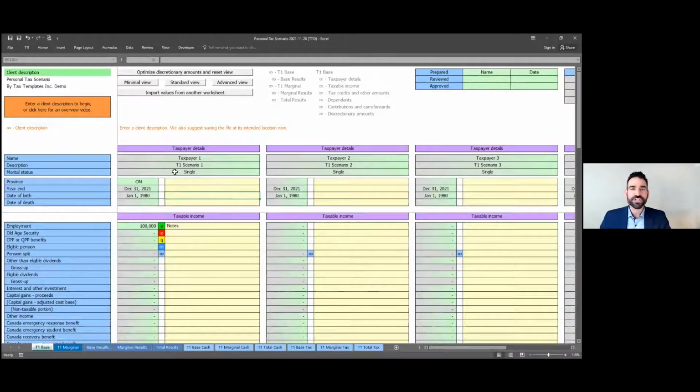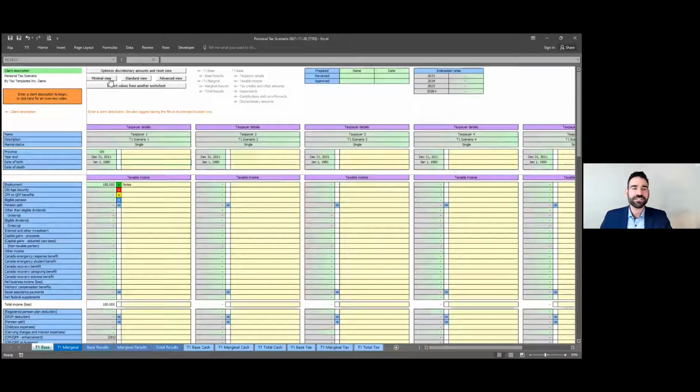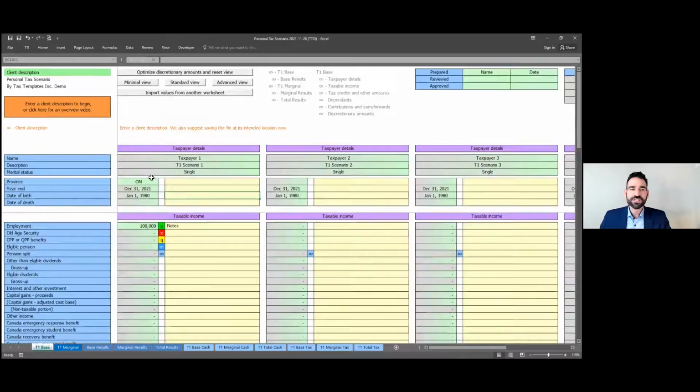The last thing I want to share with you before we get started is we have our view buttons at the top. Whenever you open up a TTI worksheet, it is defaulted to the minimal view. What that means is we're showing you about 80% of the items that we think are going to apply on most files based on what our clients have told us. But if you have more complex situations such as capital gains exemption, foreign income, donation of stock options, additional carry forwards, you can just click the standard view or the advanced view, and you will see a lot more detail populate in the worksheet.